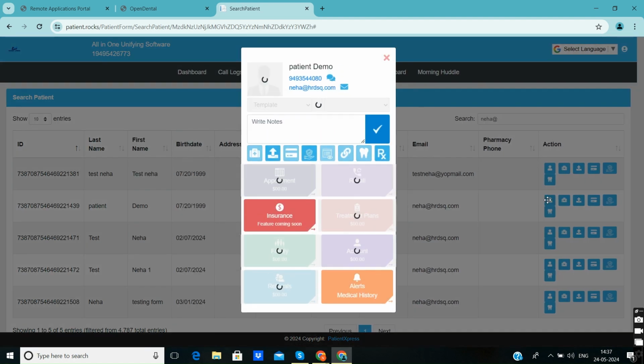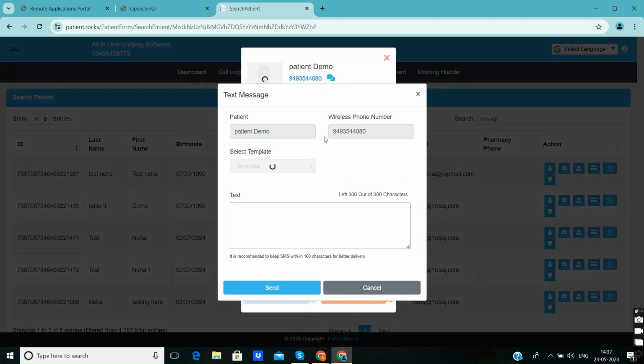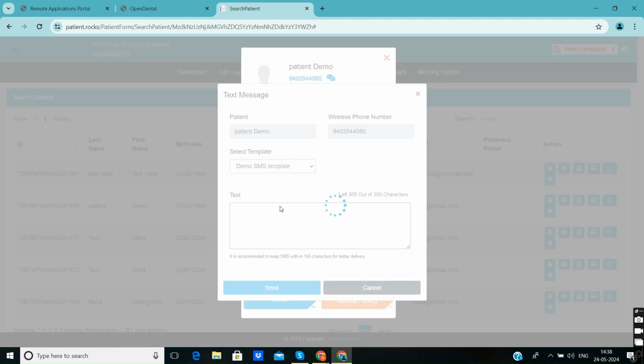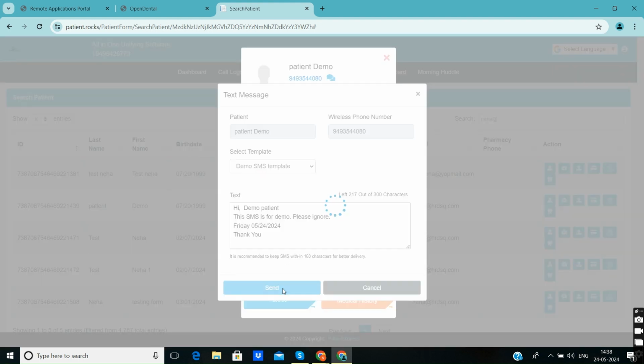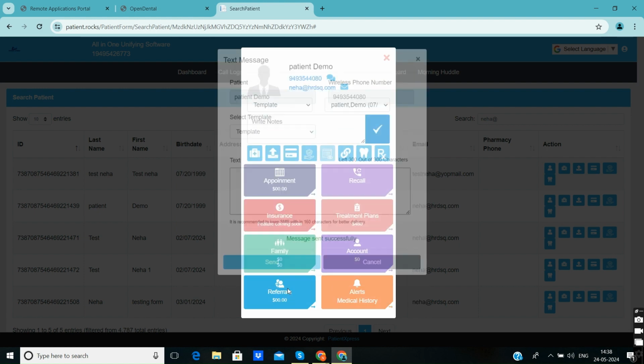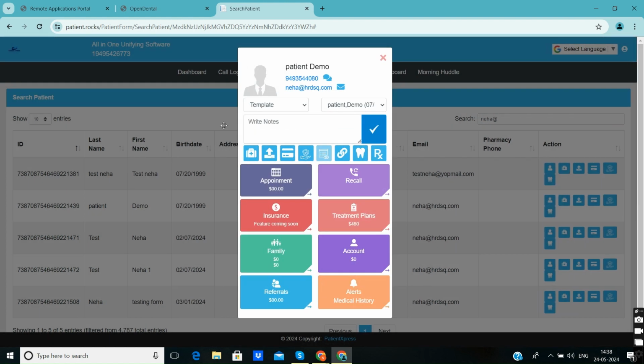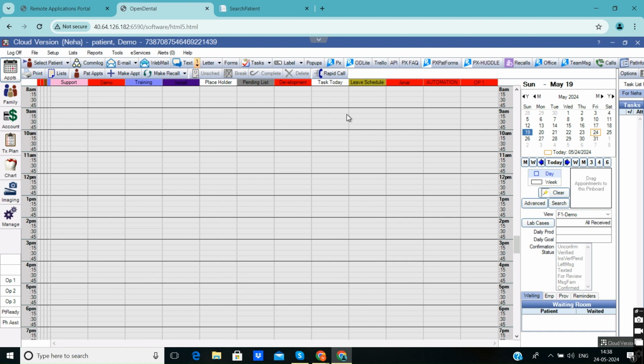Now you can select View Patient and Send SMS while clicking on the text icon. Select the created template. You can edit the SMS here as well and then send. Message sent successfully. Now you can do this from your practice management software as well.